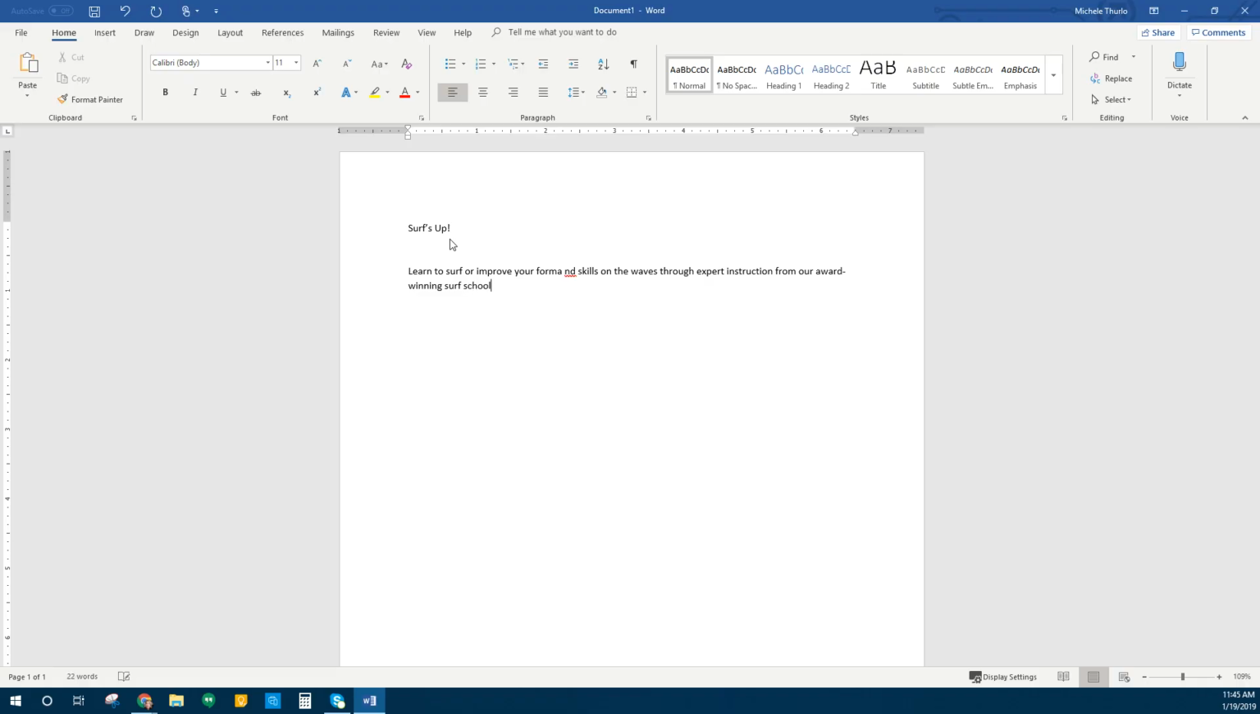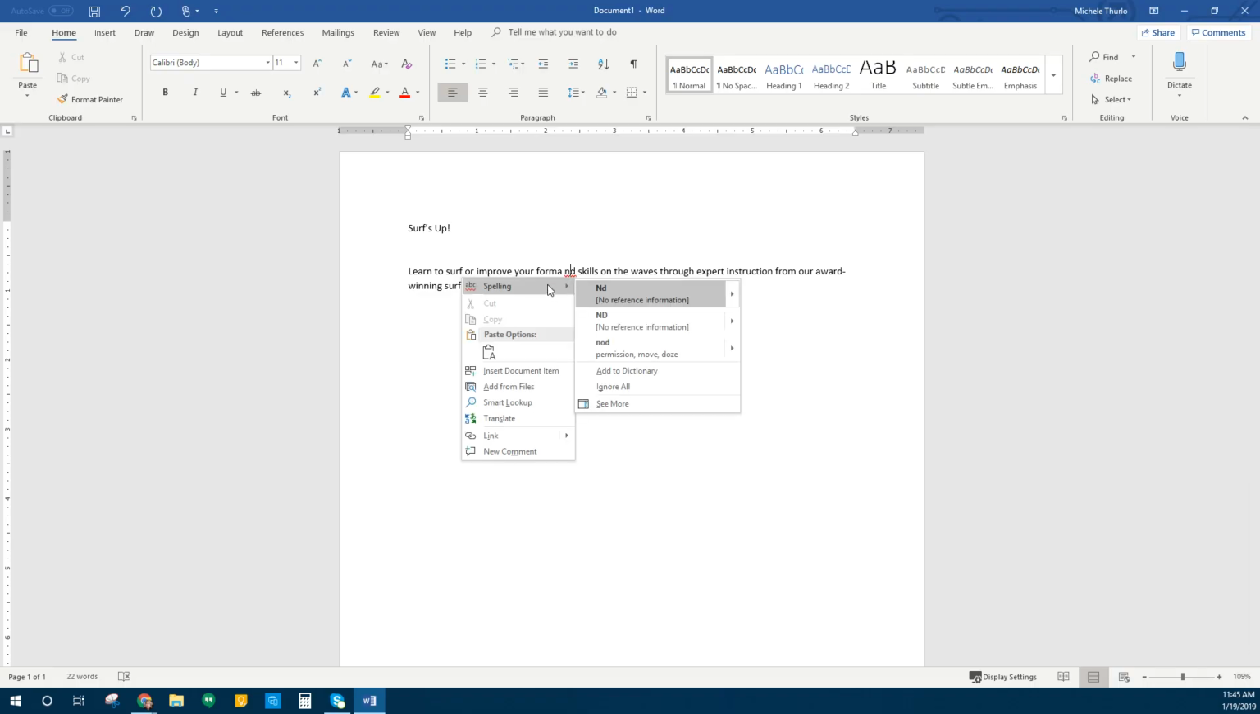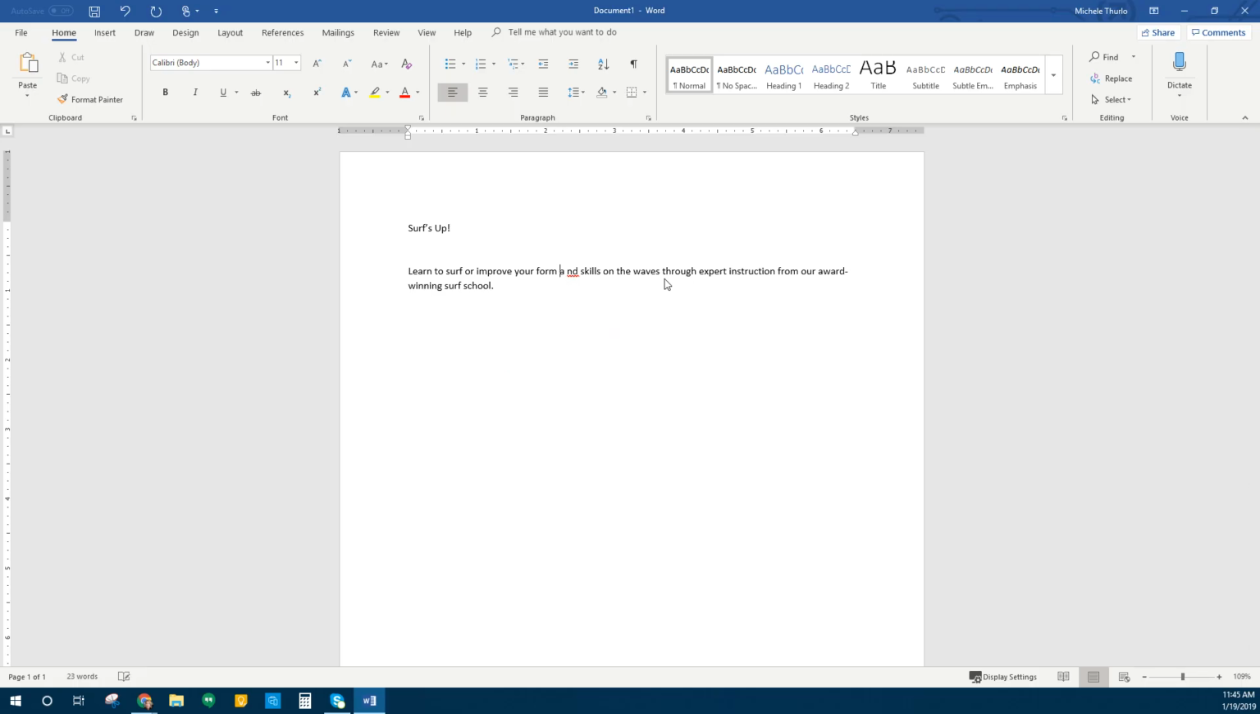If you don't type as fast as I do, that's okay. You can go ahead and pause. And you'll notice whenever you misspell something or have a typo, it's going to underline it in red. So you can just right click on that and see if it gives you the suggestion and correct that as you go.